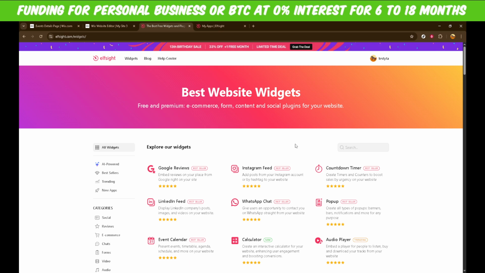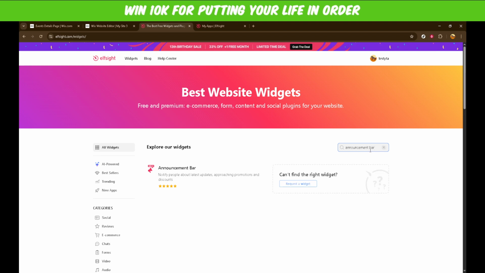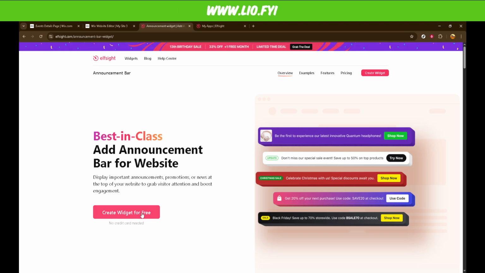To start, you'll want to head over to ElfSite, a terrific tool for adding widgets to your site without the need for coding skills. Once you're on the ElfSite platform, simply type in announcement bar into the search bar. This will bring up various options specifically designed for creating announcement bars. Next, go ahead and click on Announcement Bar from the list that appears. You'll be taken to a page where you can begin the process of creating your widget.